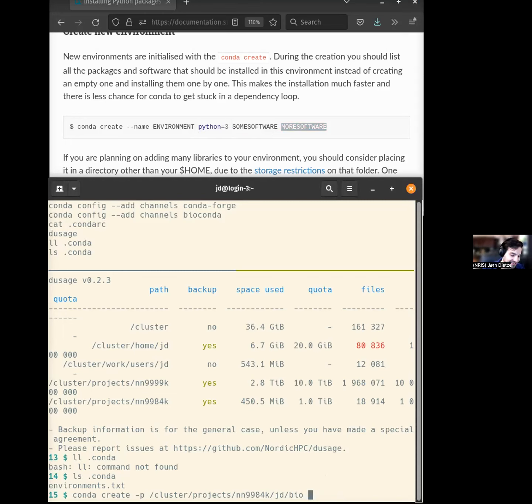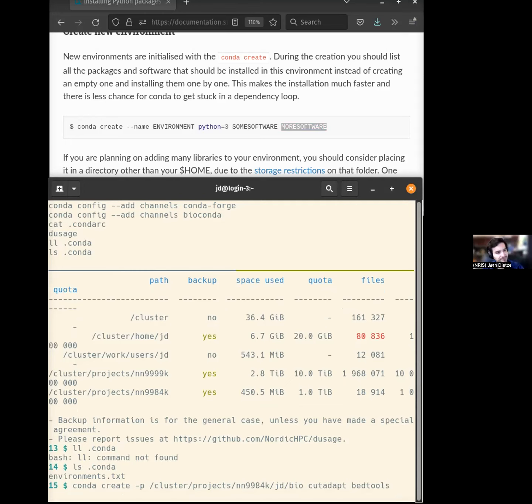You can always later add software, but sometimes it takes a bit because it has to solve all these dependencies. Okay, what I will do now is I create a bio and cut adapt and bed tools are two softwares we already have installed on this cluster with the module system, but they're slightly outdated. And there's no new easy config. I wanted to show you that, but you can find those two, but there's no up-to-date easy config. So you can use Conda to get newer versions, because the versions which are available with Conda are a bit newer. So let's say I want to install these two in my new environment, and then hopefully it doesn't take too long.